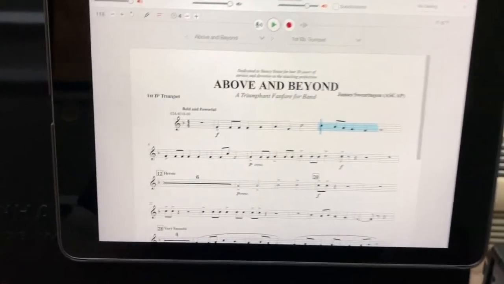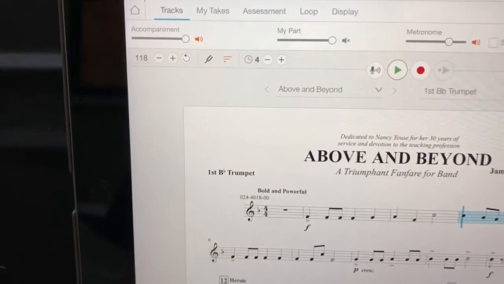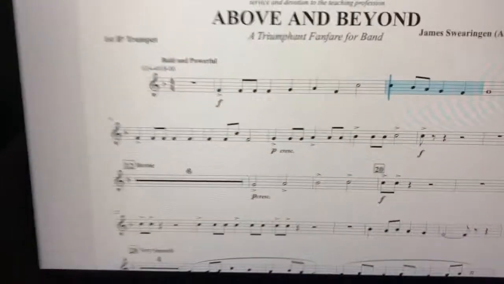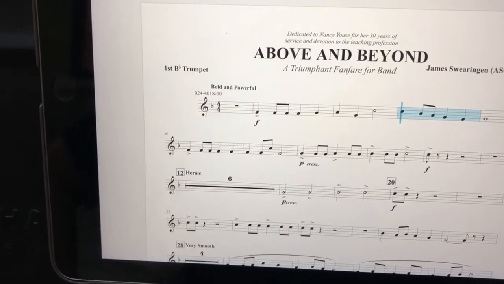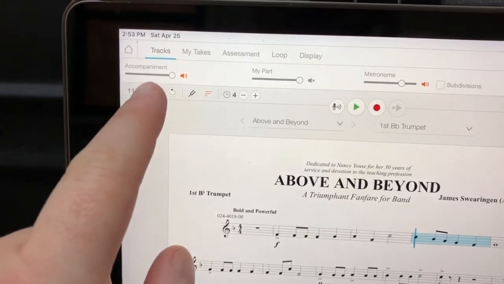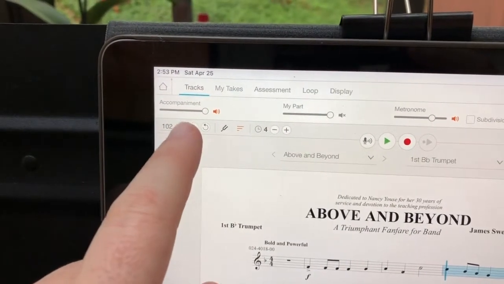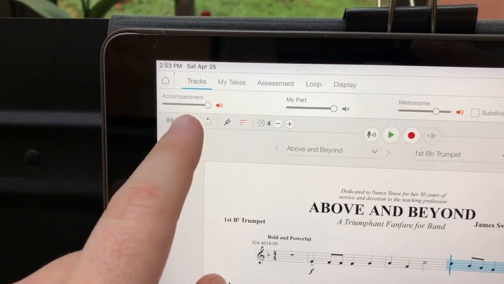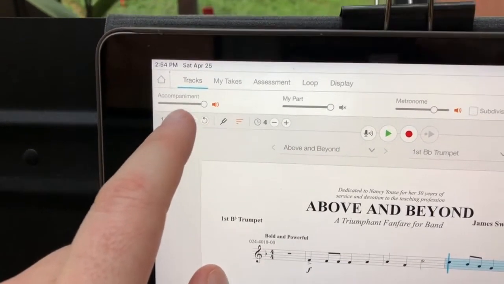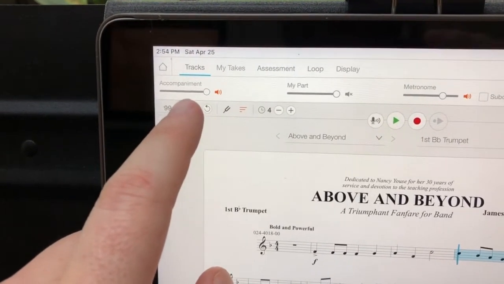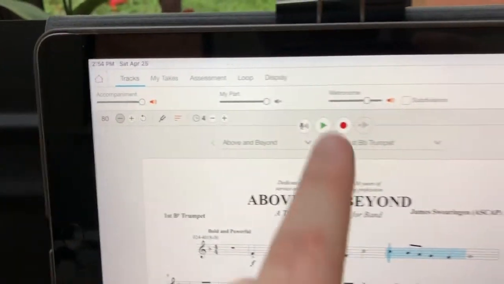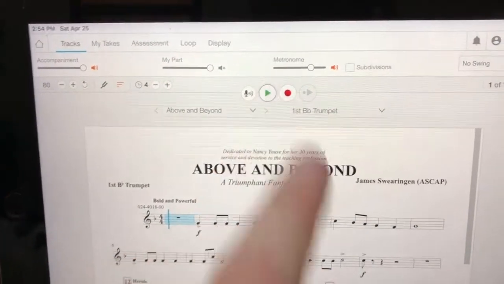So it's going to play at the tempo that the composer intended by default, okay? So when Swearingen wrote this, he intended it to be at 118. But if that's too fast, because I'm just learning it, you can slow it down. Just hit this minus key, right? And bump it down to, I don't know, let's bump it down to 86. Oh, I hit the undo button to change it all the way back. Bump it down, bump it down. We'll go down to 80, real slow so I can learn it.